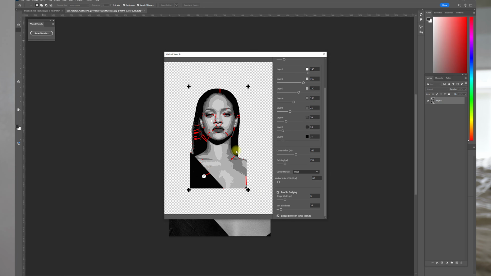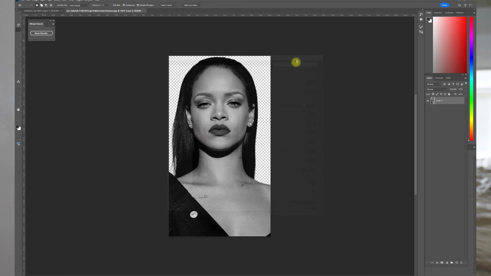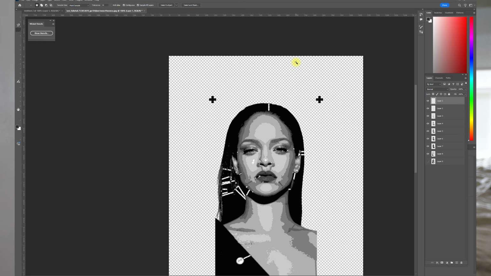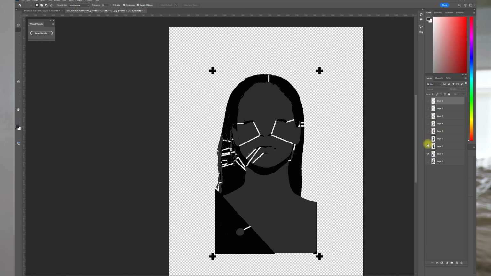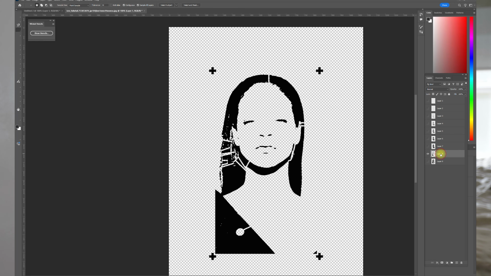Once you're happy with all your settings, click OK, and it will export all of your stencils nice and quickly for you. So let's go through and see how awesome this little automatic bridging tool is. If we go down to our base and look at our black layer, you'll notice that it's created quite a few bridges, and I think they're actually all in the right place.